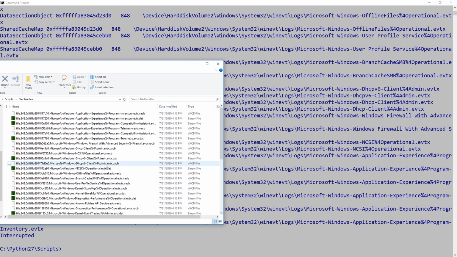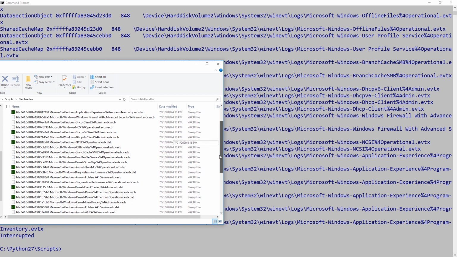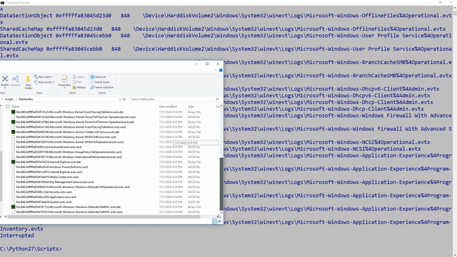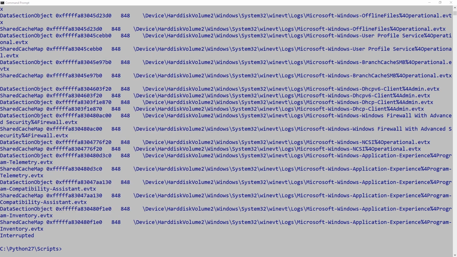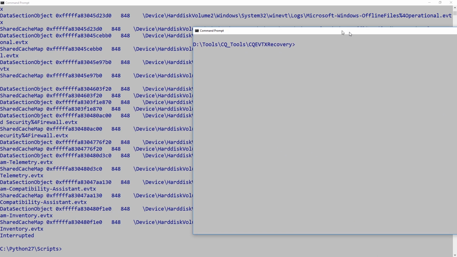So we've got over here EVTX files with the VACB extension. So we can go over here to different files, and we can, for example, see this application log, which technically I'm going to copy. And let me actually paste it in the folder that we're going to be working on. And that's going to be the folder with that recovery tool. Okay, so here we go.